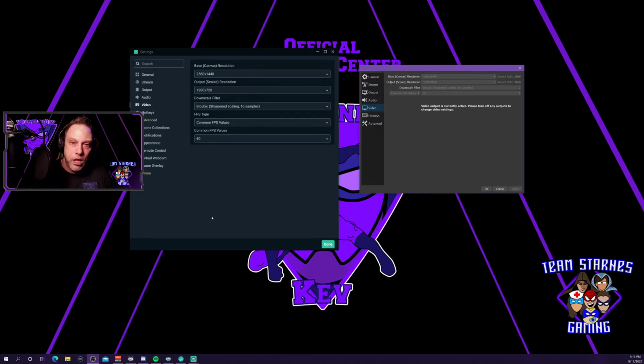I love it. So pick bicubic there. That is the moral of the story. No matter what you're using, pick bicubic. Then for frames per second values, this one is up to you. It just depends on, again, the quality you're getting out and how much load it's putting on your computer.